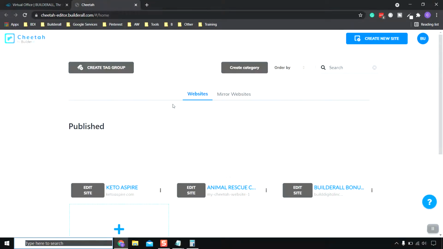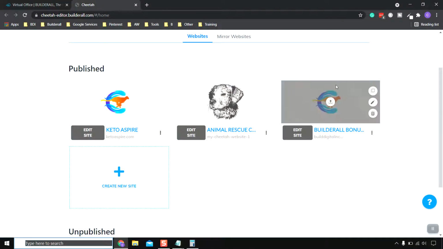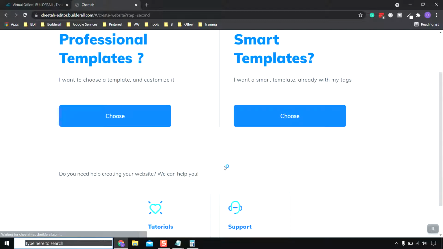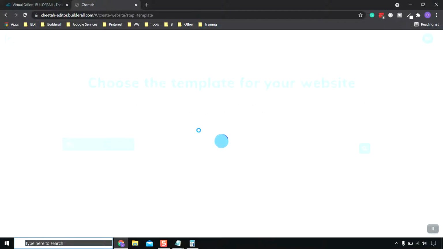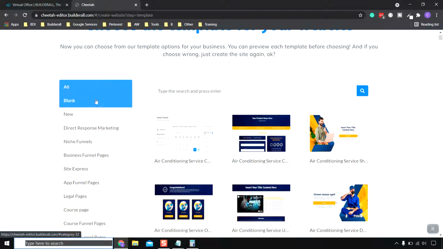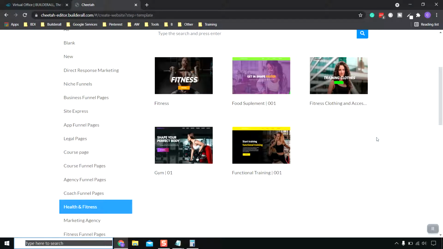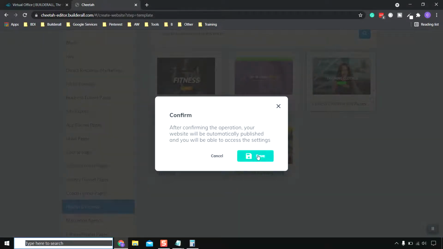Go back to our website builder. And what we want to do now is create our new website. It has to be a new website in order to do a subdomain. So I click down here, create site. Choose a professional template. On the left-hand menu option, we're going to go down to health and fitness. And we're going to choose this one, fitness, clothing, and accessories. This is going to be our store. Go ahead, select this and confirm.